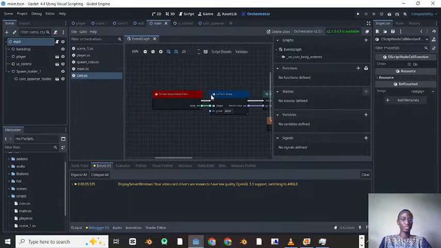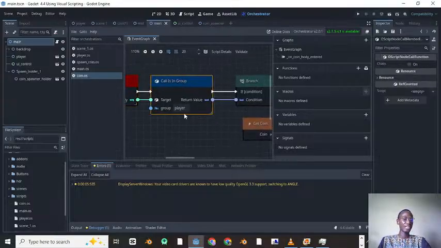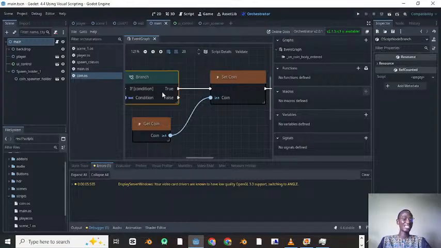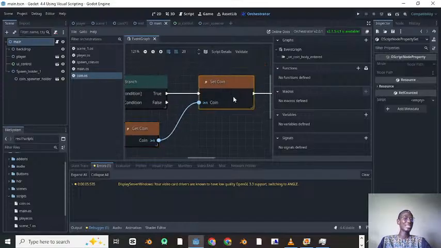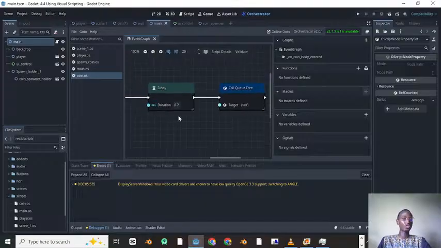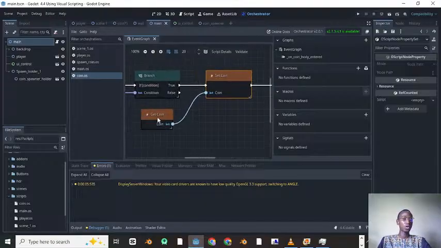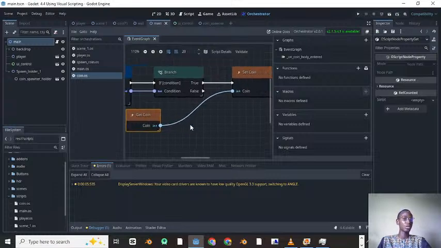So let me just reiterate here. Whenever the body is touched, and if it's a player, it will check it. That's a branch, an if statement. Then it will get the value of the coin, set that to the coin, and then delay and release. But what you need to do here now, this is the important part. We need to do what we call a math operation. We want it to add the value, because right now it is 0. So we need to add 1 to the initial value of coin.